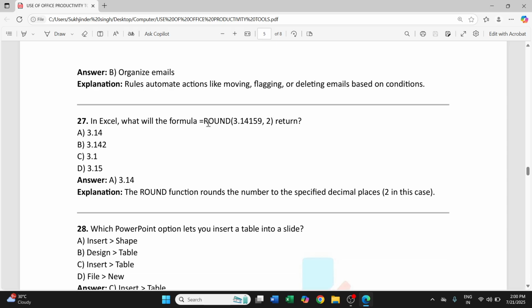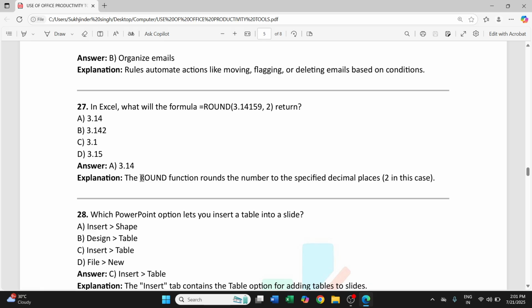In Excel, what will be the formula? Round, that is 3.14159, 2, into return. That will give us 3.14, 3.142, 3.1, 3.15. So it gives us return 3.14.